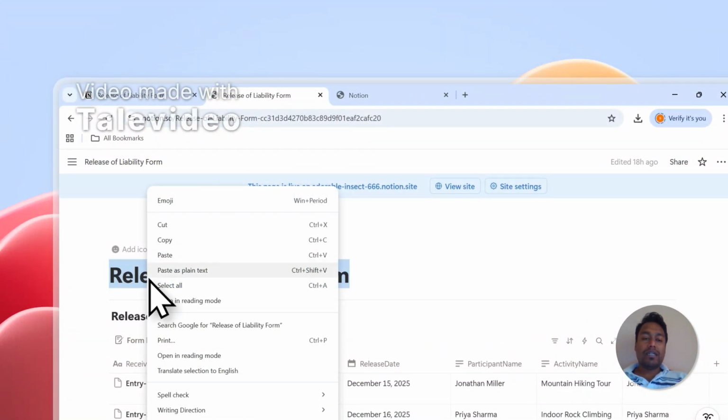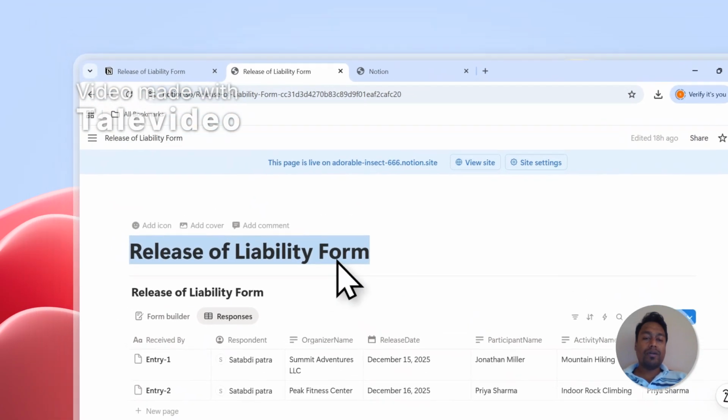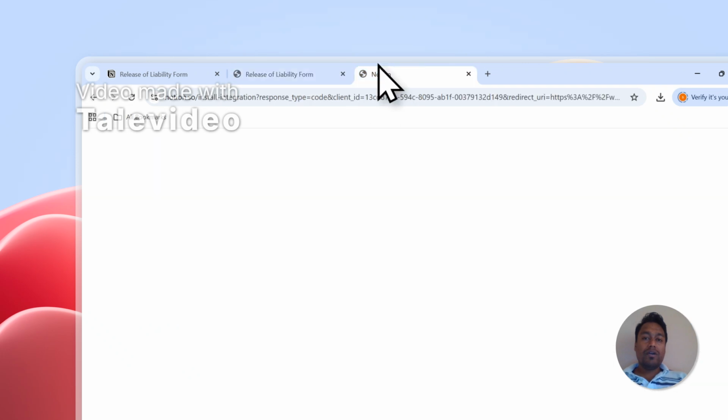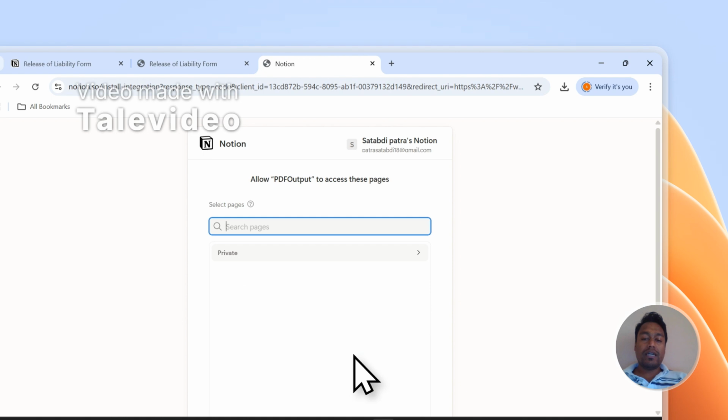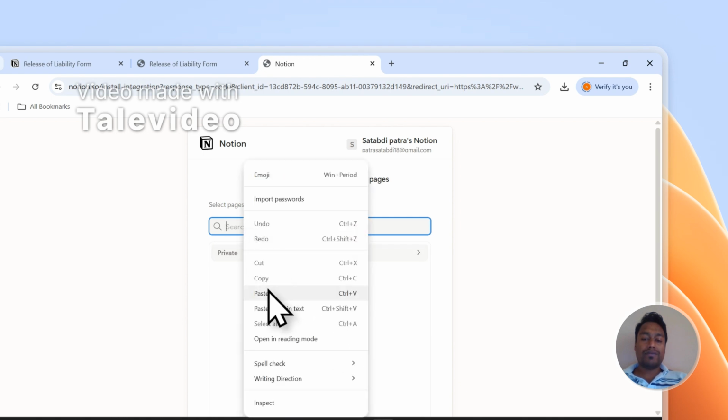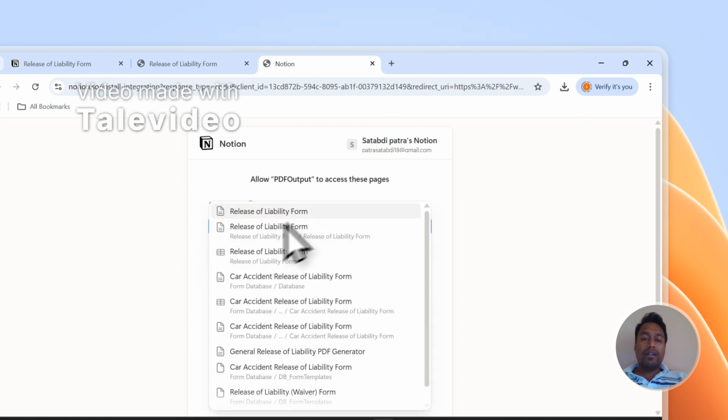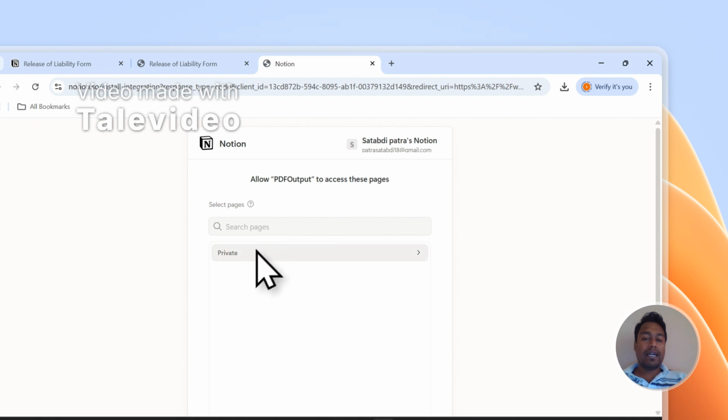I will just copy this database title which I have on my Notion account because I'm going to add this database. Go back to the selection screen which will show up over here. Click on select pages and then put the title inside the search pages field. And you can select the database from the list over here. I will just choose this, and now my database is correctly added.